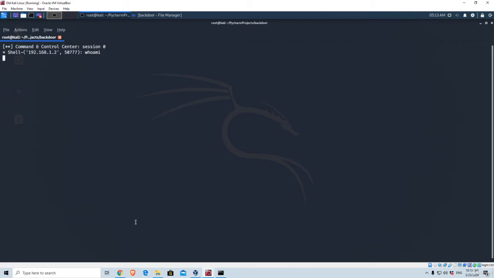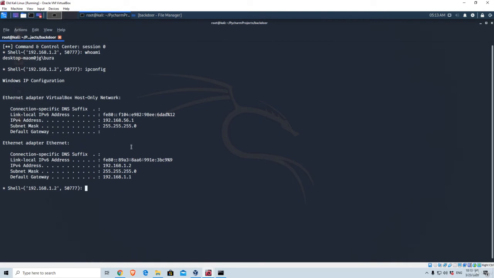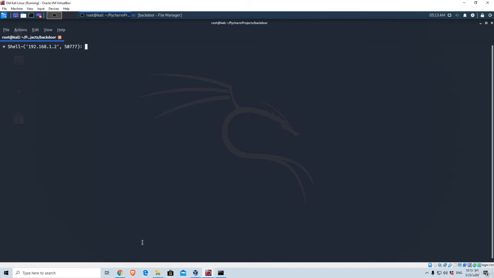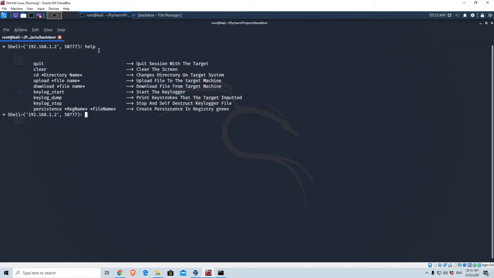If I type whoami inside of a Windows 10 machine, I will see a different response than to Windows 7, which means we are on a different target. If I type ipconfig, you will see a different IP address, as well as dir will give you a different output for that specific directory. Okay, we can use the clear command inside of a shell in order to clear the screen in case we have multiple commands. If I type the help command inside of a shell function, it will give us all the available things that we can do with our target.